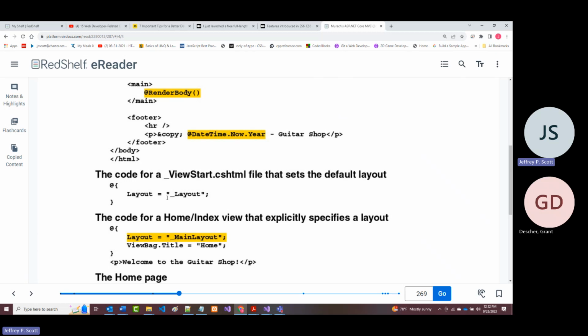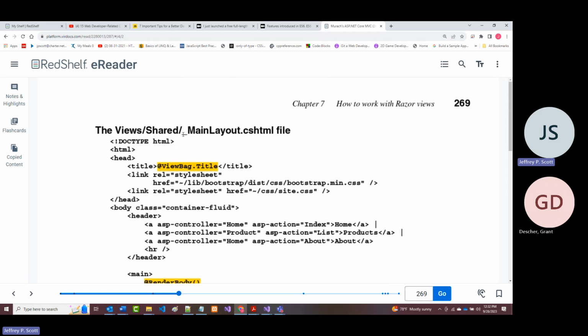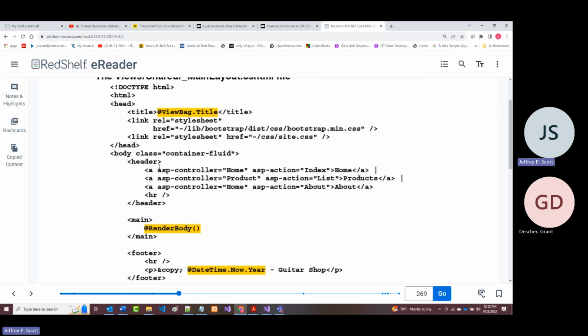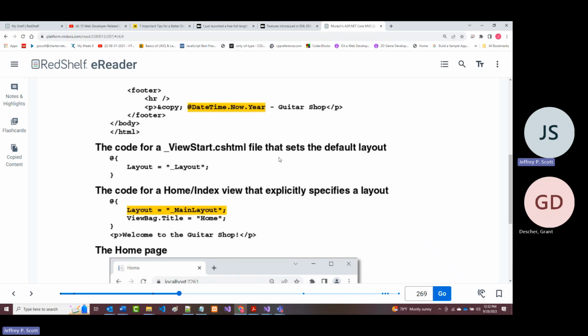All right. Look what they're doing here. They are creating a file that's called main layout. And what they're basically saying here is any layout that's based off of main layout will have these components. So it'll have a common look and feel. So notice it says if you want to set the default layout, that's what we've been doing. But notice in here, they're changing it. So it says the code for a home index that explicitly specifies a layout.